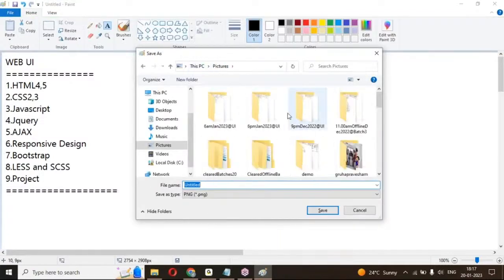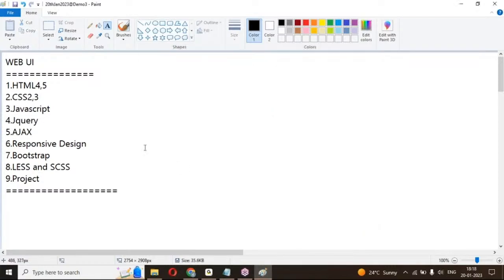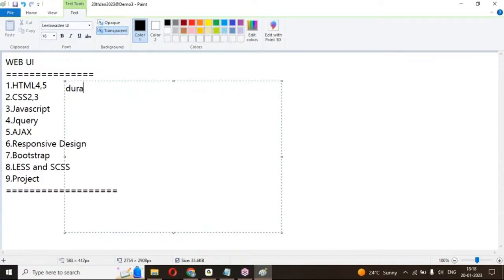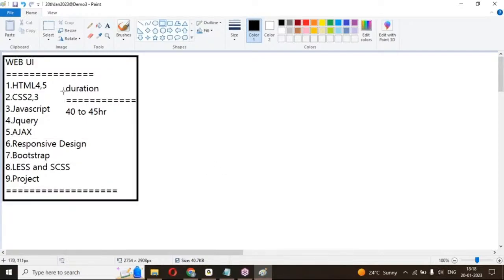I'm going to cover all these topics in the next 40 to 45 hours of sessions. Here UI means user interface. To cover this content, I'll take the next 40 to 45 hours of sessions.